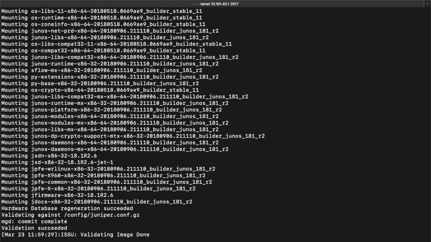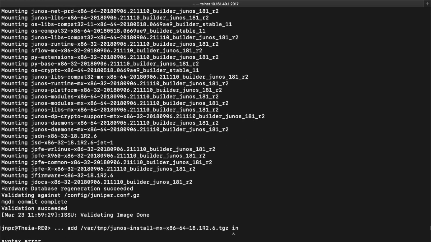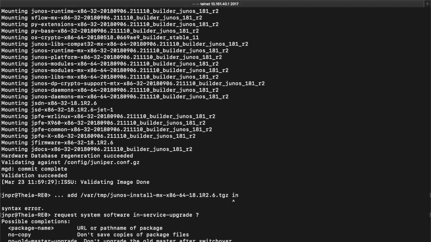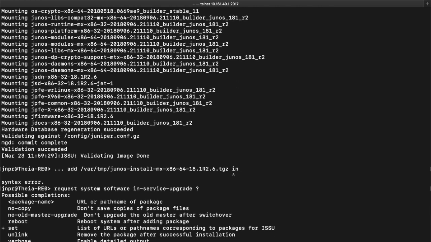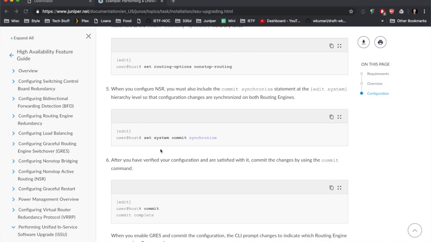So request system software add. Oh, it does care. You actually tell it exactly where the file is. The word isn't add. Add is actually just for that specific routing engine. We've got to do in-service-upgrade, package name, /tmp/jinstall. There we go. And we're going to tell it to reboot so that it doesn't just sit. Let me double check that.